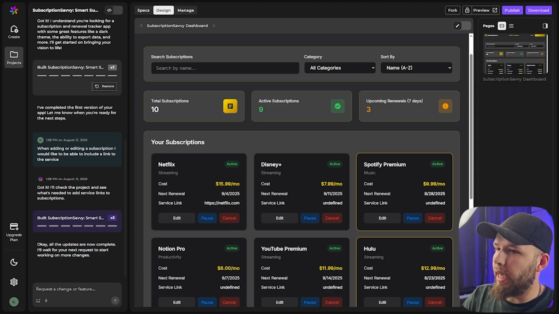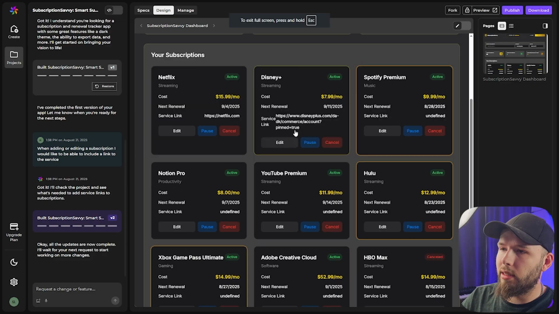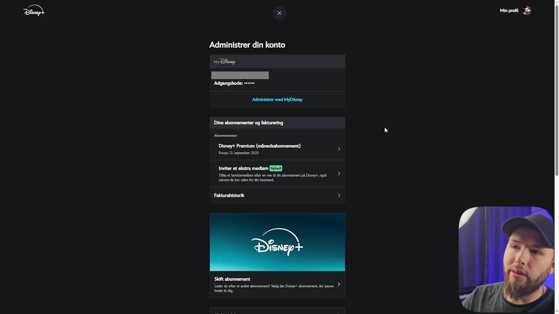Let me get my actual link for Disney Plus. So I'll log into Disney Plus because that is the streaming service I have right now. And let me add this direct link here. So I'll go into Disney Plus, update. So now I can actually just click this link and it'll take us directly to the page. And there we have it.